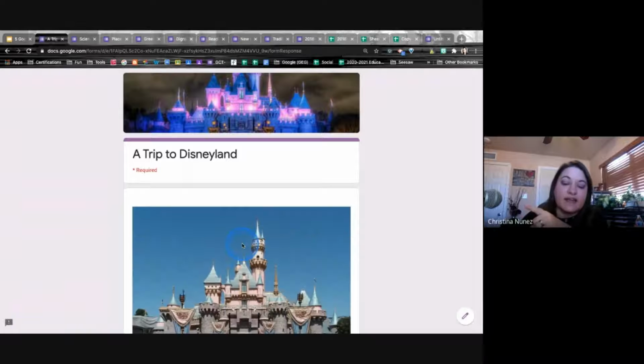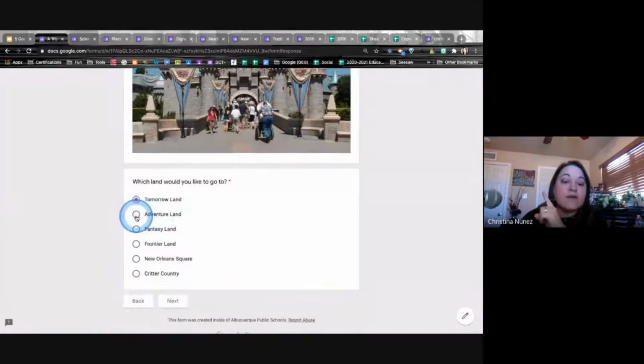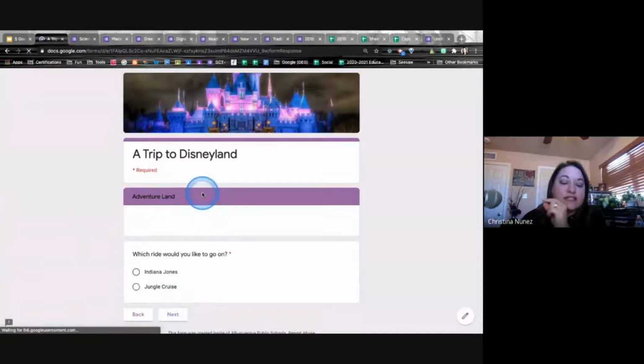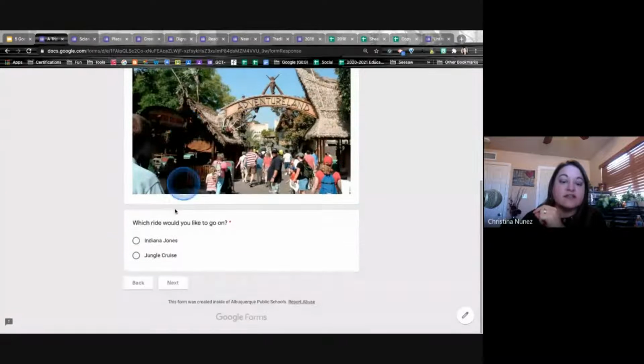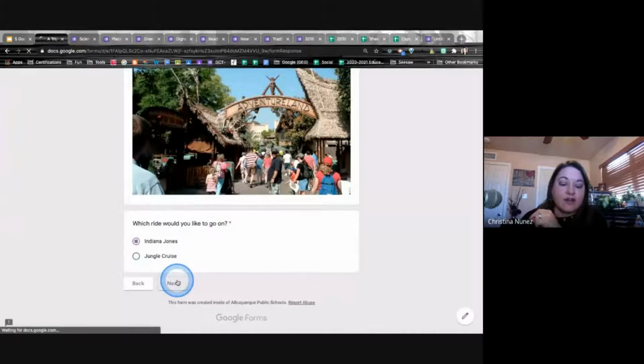And this time, instead of going to Tomorrowland, I'm going to go to Adventureland. So then you're going to notice that instead of Tomorrowland, it's going to pop me out at Adventureland. And then I can ride one of those rides.